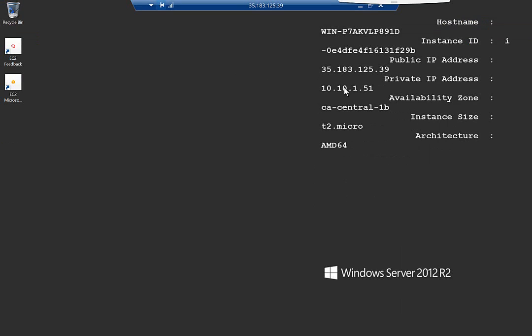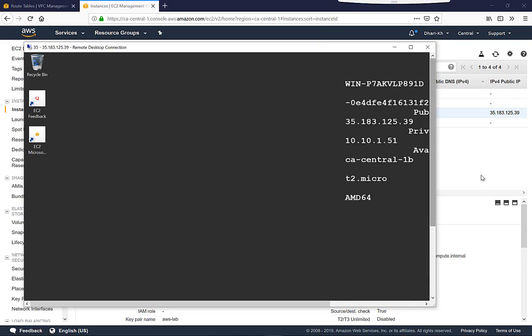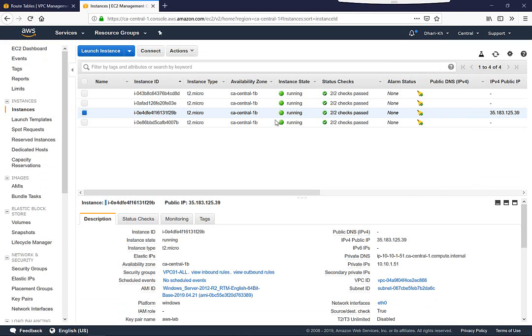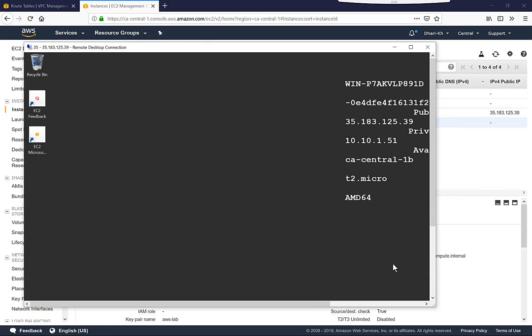As you can see here, this is the server private IP, this is the public IP. Let's do a simple ping here between that server, the IP 10.10.1.51, to another server which is in the same VPC, which is 10.10.2.86. So I just copy the IP, I go to the server here.